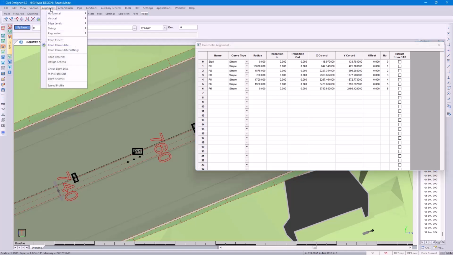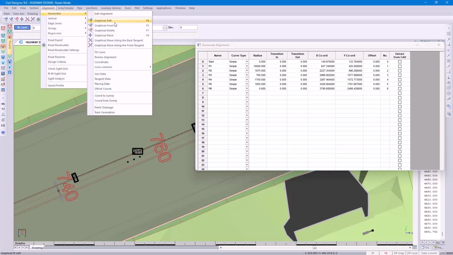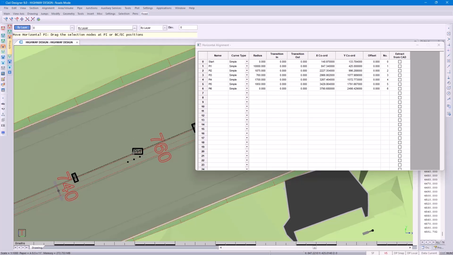I also have the option then to go to horizontal, and then I could graphically edit, insert, delete, and move PI points. If, for instance, I select move, I can go to PI1 and I can graphically move it. If I go to the beginning of curve or end of curve and select that and move that, it would then dynamically update the horizontal alignment spreadsheet. If you look at our current radius of 10,000, if I go and click elsewhere now, that radius would then be updated.